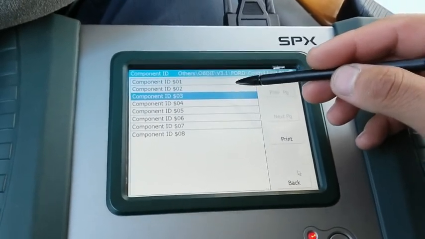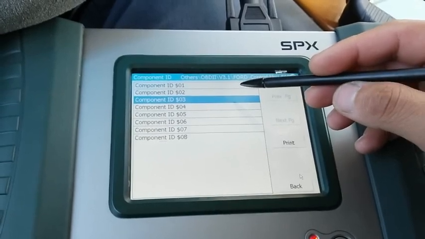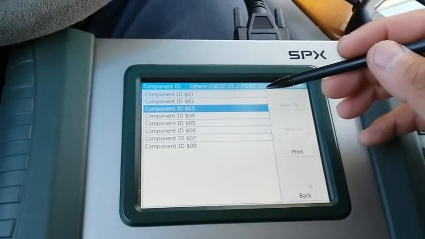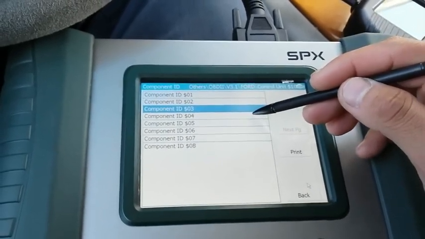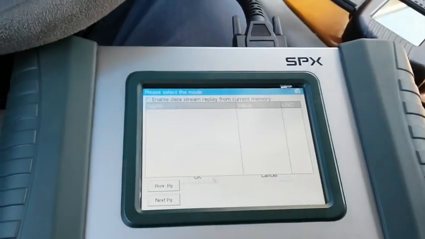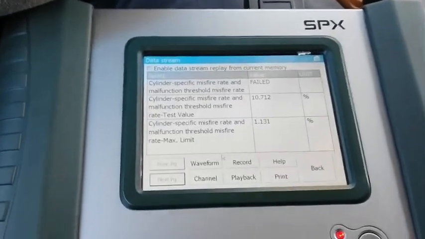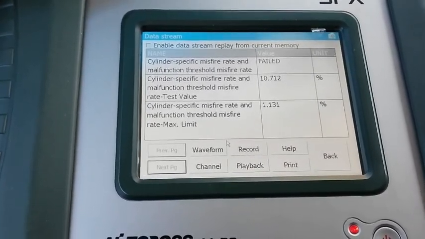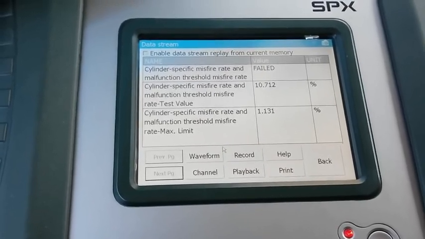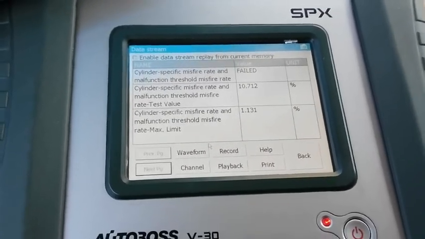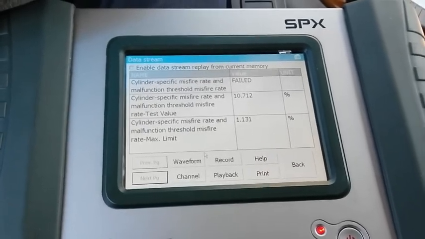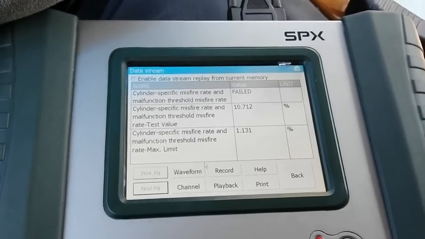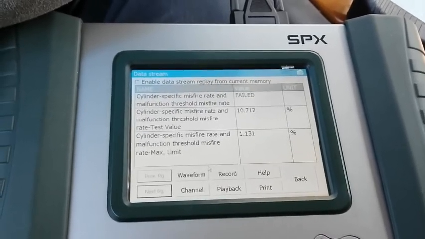Supposedly, the code is showing that cylinder number 4 is the one that's actually misfiring. So let's verify if this is the bad cylinder right now. So as you can see, it's showing a fail. Percentage-wise it's 10.712, max value. The limit is 1.131, which is not good. This could be a problem with the injectors, coil pack, spark plugs, maybe a mechanical issue on that number 4, like compression.